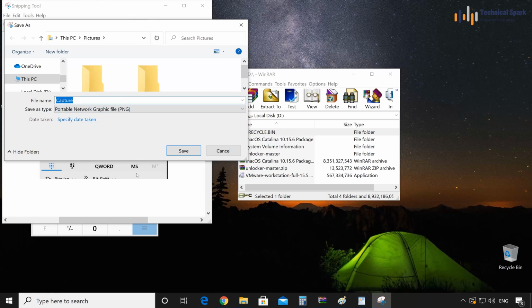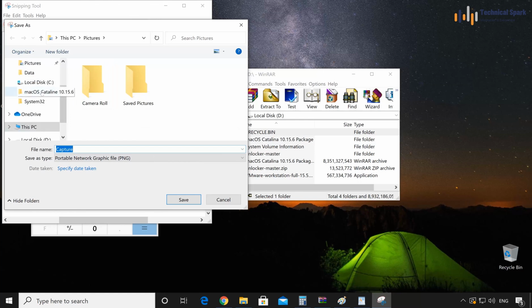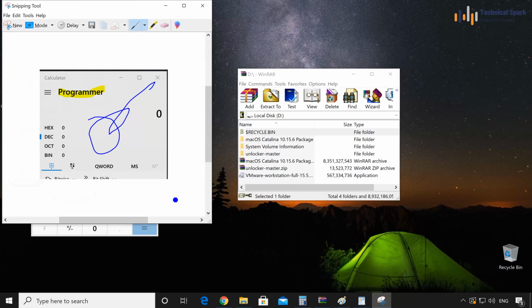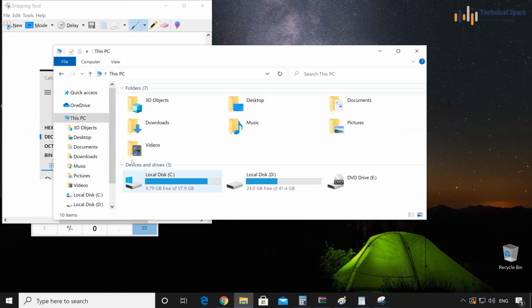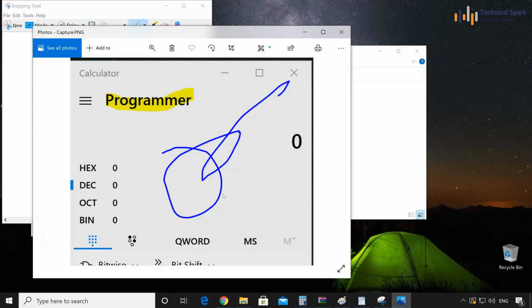So let me save this capture, and the save location would be My Pictures, and save it. It got saved. Let's open the Explorer, Pictures, and my image got successfully saved here. Let me open it. Perfect.